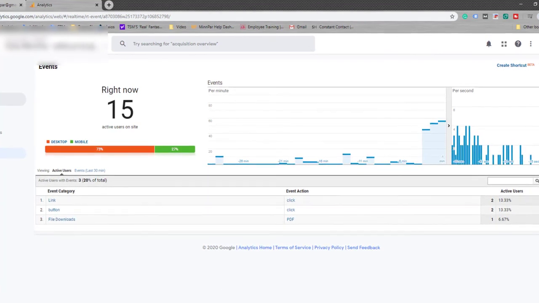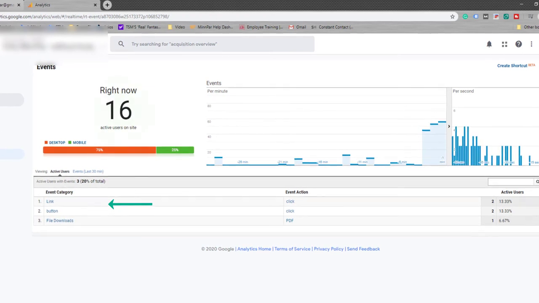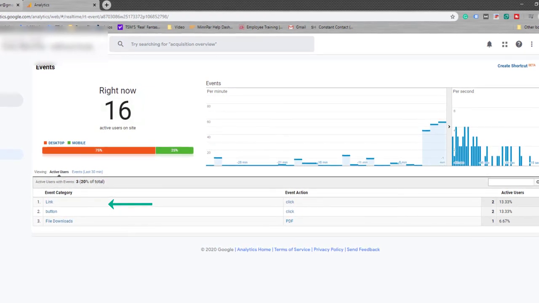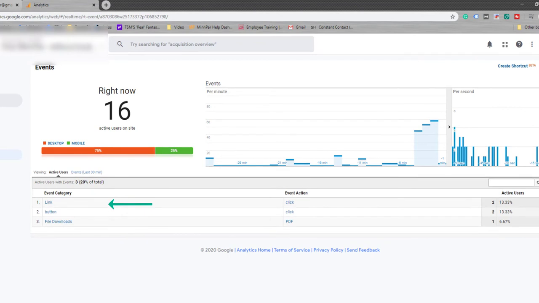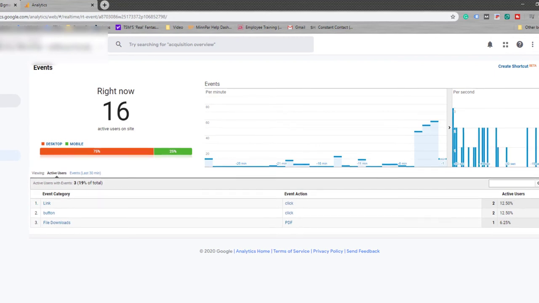So again, you can keep track of PDFs. Right now there's a click being done on a link, and then there's also a file download of a PDF. And it shows that 75% of the active users are on the site by desktop.